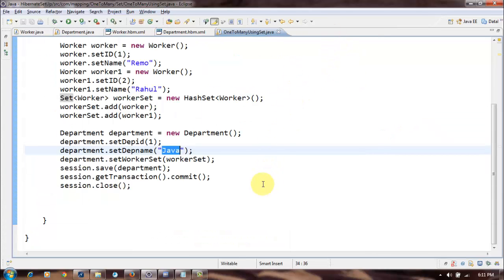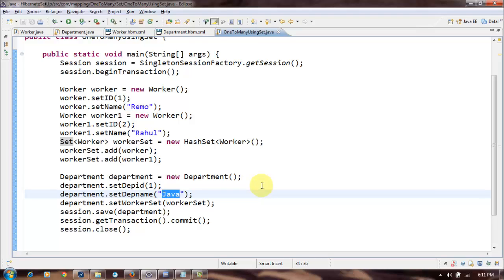So this is how we can achieve the one-to-many relationship by means of collections using list and set. And the main difference is that we are not going to have the index for the set, and we will be maintaining the index column for the list.